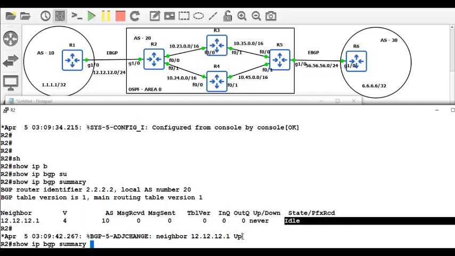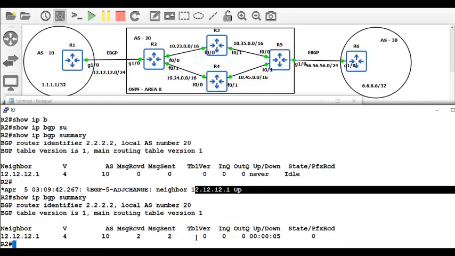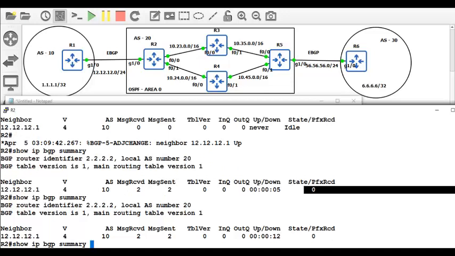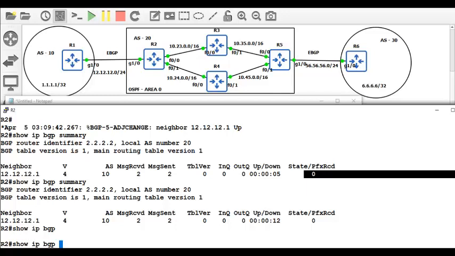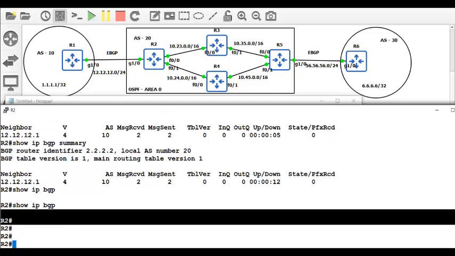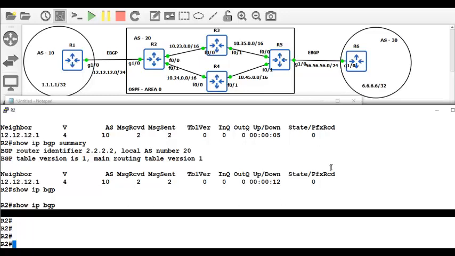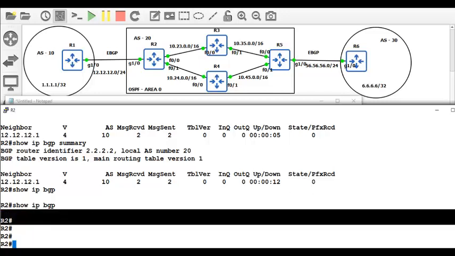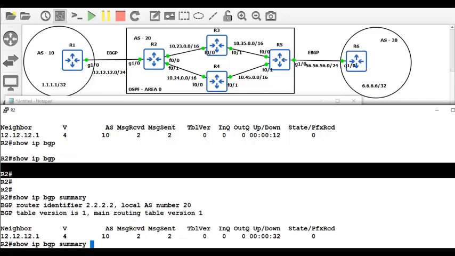Now if you go and see, it will not be idle. It says it is up for the last 5 seconds and no prefix learned. It will take some time and it will show you 1 there. If you see 1, it means 1 prefix learned. For no prefix learned, that's why show IP BGP also is blank. I'm expecting 1 here. Whatever the number, if you have 10 here, then you will see 10 subnets learned. Okay, it will come.